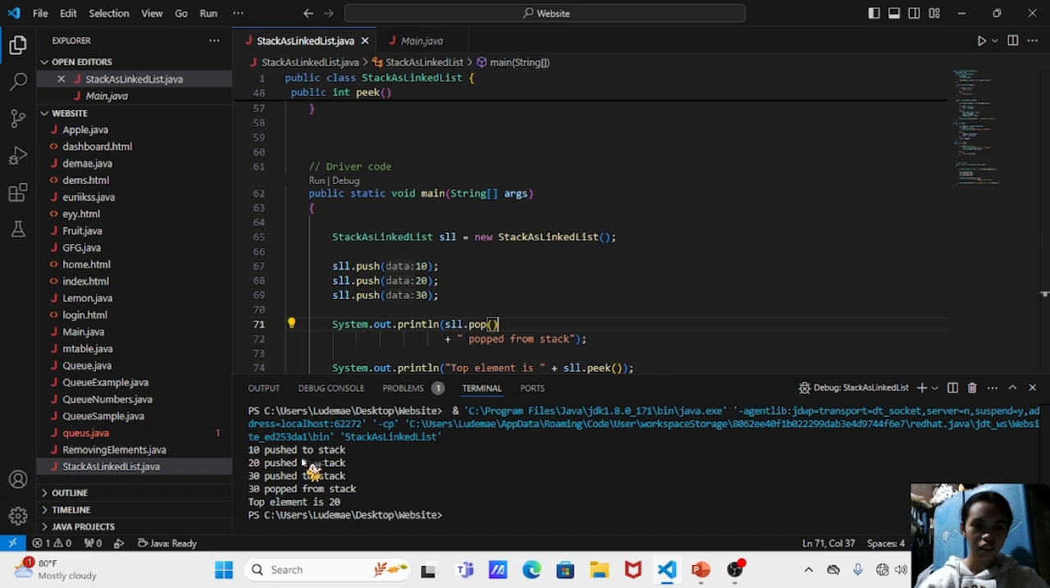So the output is: 10 pushed to stack, 20 pushed to stack, 30 pushed to stack, 30 popped from the stack. Top element is 20. That's how you implement a stack using a linked list.